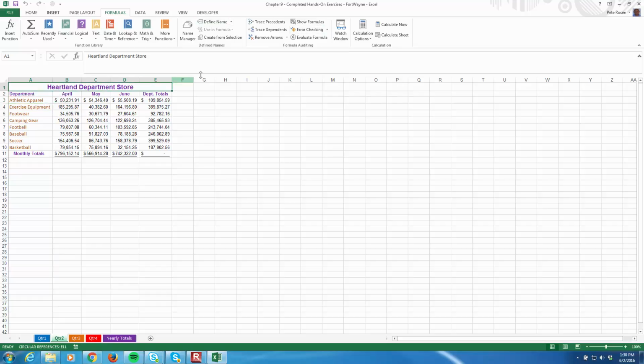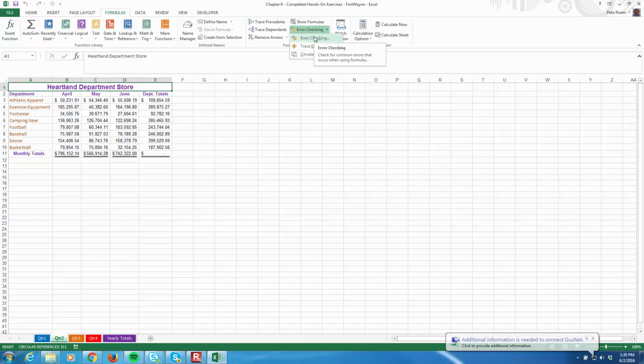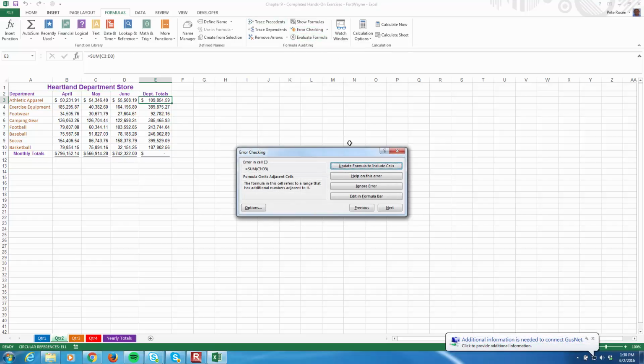Actually, let's put our cursor in A1. Let's go to error checking, and notice we have error checking, trace error, and circular references. Let's go ahead and select error checking. Alright, it says you have a formula that has an error in E3. E3 is the sum of C3 and D3. It should be the sum of B, C, and D. So for some reason we've omitted B3 from the formula in E3.